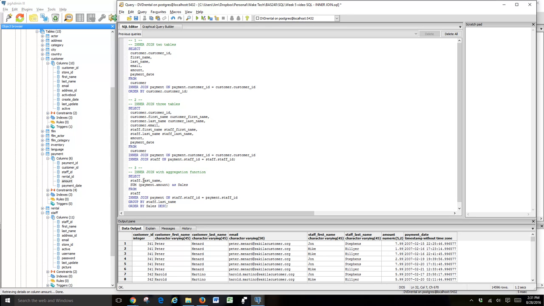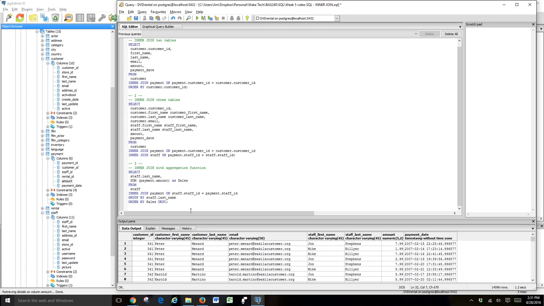The last inner join I want to show you includes an aggregation function. We learned aggregation last week, and I want to find which sales staff member is selling the most, or renting the most out. So I want to see the staff member's last name and the amount they've taken in payments. Notice that I'm using the sum function here. I'm also using the group by on last name, because I want to group the sum by last name. And I'm ordering by sales, descending. I've also used an alias: I've named the payment amount as sales. So when I do an order by here, I can actually refer to it as sales.